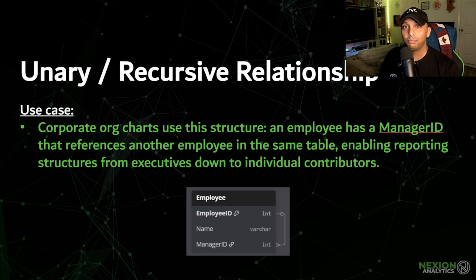So that manager may be duplicated within that table simply because they're a manager for more than one person. And this is where that relationship connects internally within its own table. So this creates an entity related to itself and creates a hierarchy within the same table.